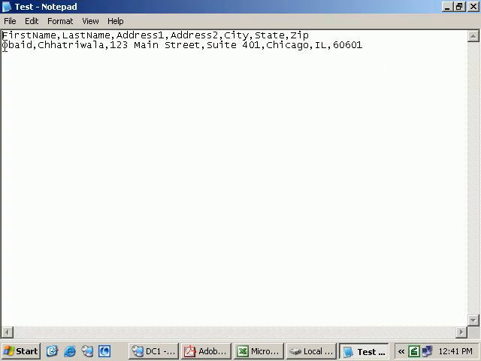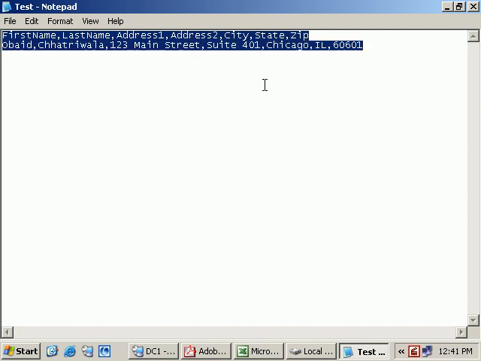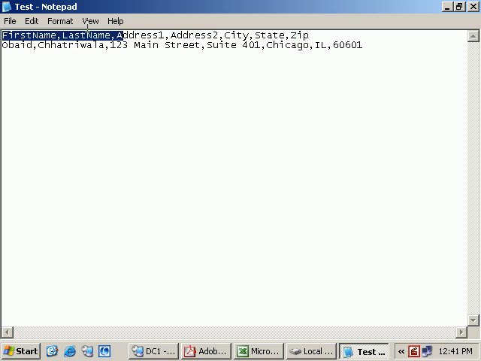Look what it did. It took the first row, and the very first column header was first name, it put a comma, last name, put a comma, and so forth. In other words, these are my column headings: first name, last name, address 1, address 2, city, state, and zip. It put a comma against each one of those, and this becomes the header row. So this is an imported row in a comma separated value. It basically is what is known as the header row.